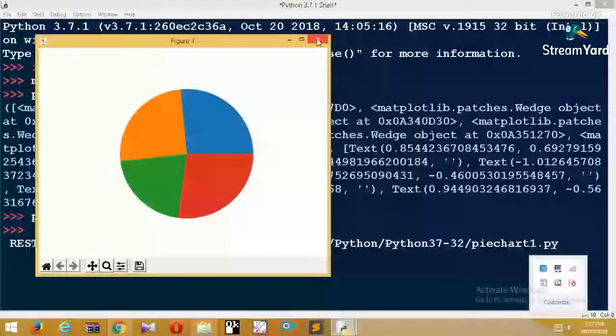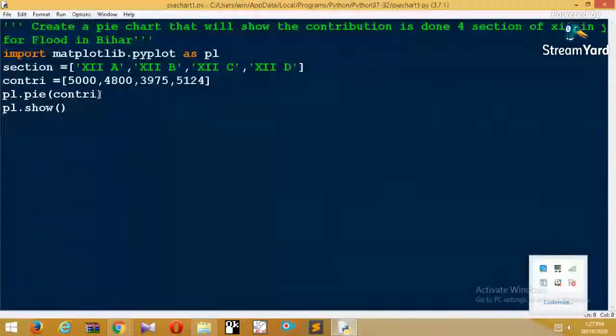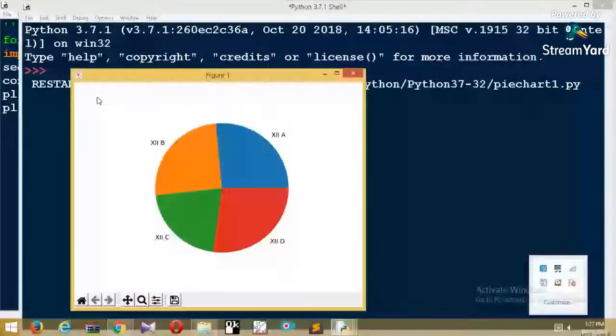For better understanding, whenever we are plotting the pie chart, there is an attribute of the pie chart called labels. There we will mention our section names, or where it is present inside the section. Now if we run this, you can see it has a better illustration or better idea. Here we can see this is 12D, this is 12A, this is 12B, and this is 12C. So this is one particular question that we have done.